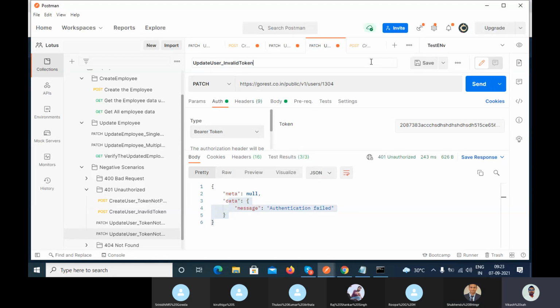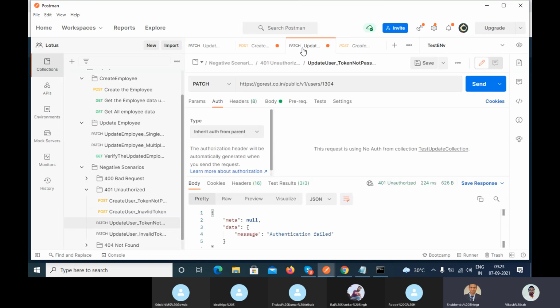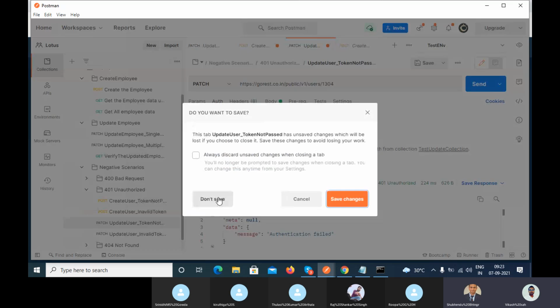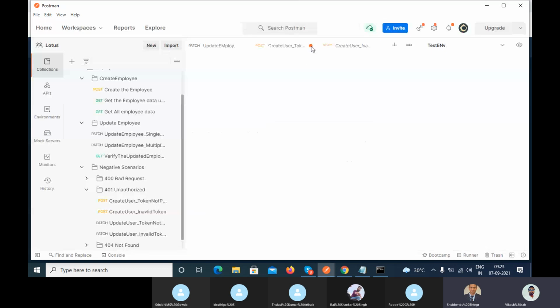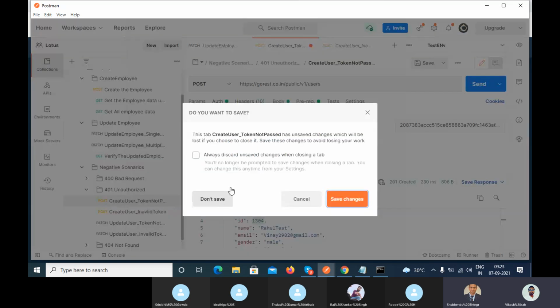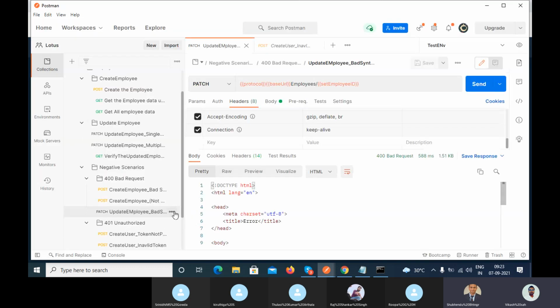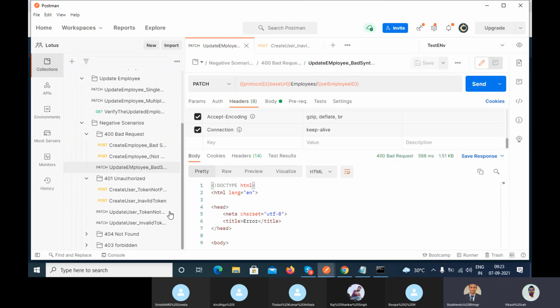So invalid token, right? So right now clear this thing, and here clear this thing, and here clear this thing. Could you explain this post method in which invalid token is mentioned? The second request, this one? Yes, sir, this one.